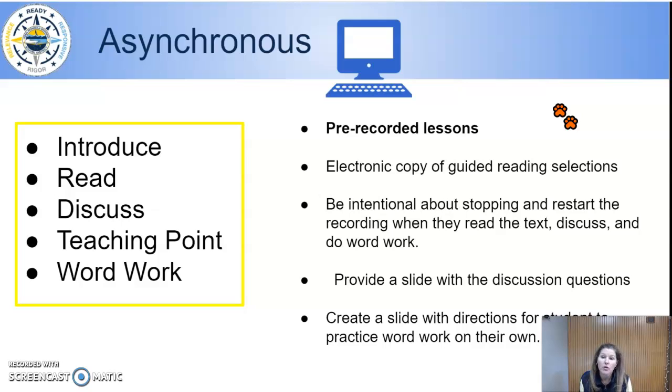Asynchronously, remote learning will require a pre-recorded lesson and students will need the electronic copy of the book. And you'll want to be super intentional about telling the kids to pause and restart the video as you move through the guided reading steps. Students will need to pause the video if you select an introduction bullet requiring them to turn to a specific page. They will need to pause the video so they can read the text on their own. Discuss comprehension questions with a family member, and work through word work.